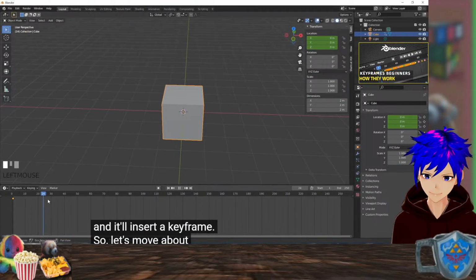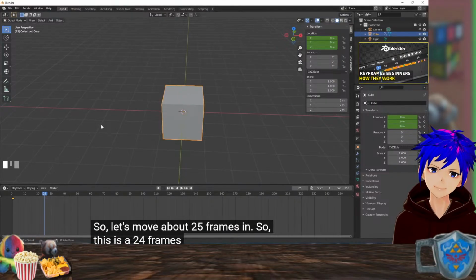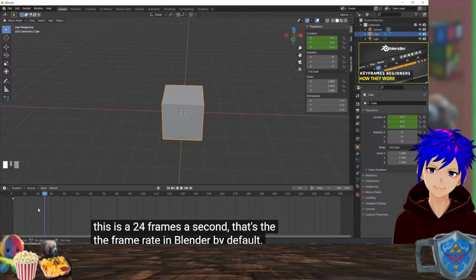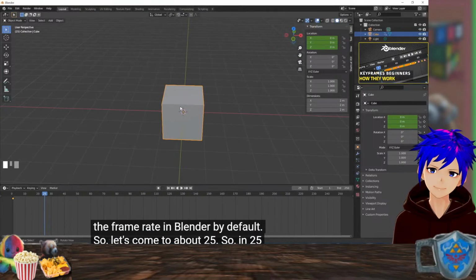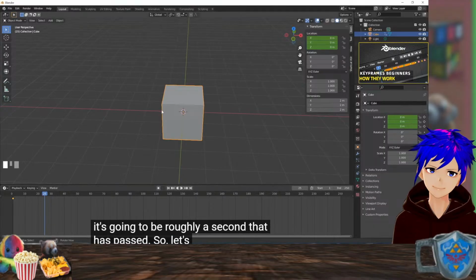So let's move about 25 frames in. This is 24 frames a second, that's the frame rate in Blender by default. So let's come to about 25. In 25, it's going to be roughly a second that has passed. So let's make this move.